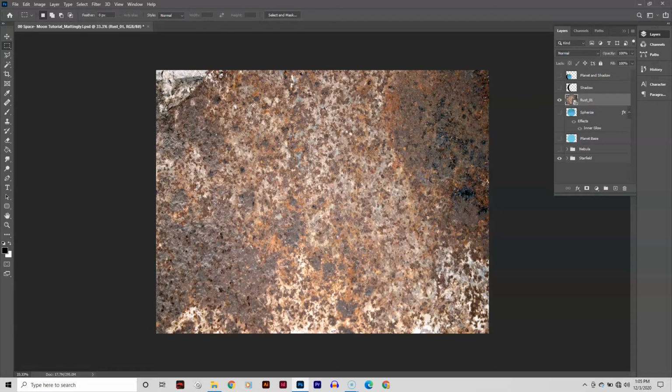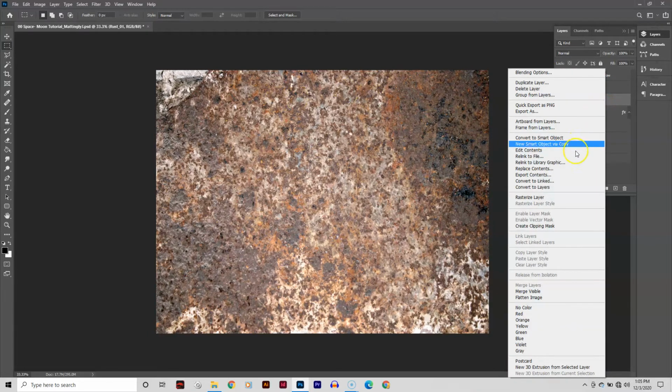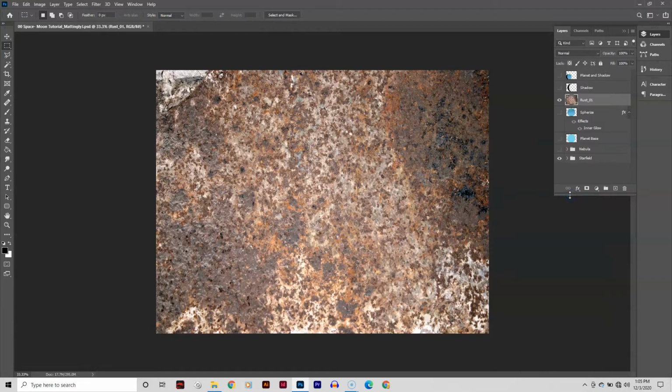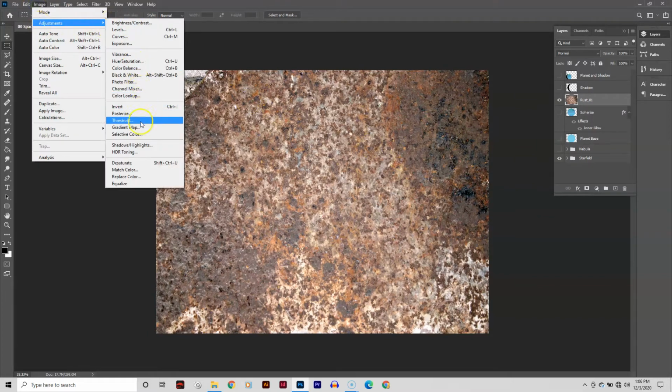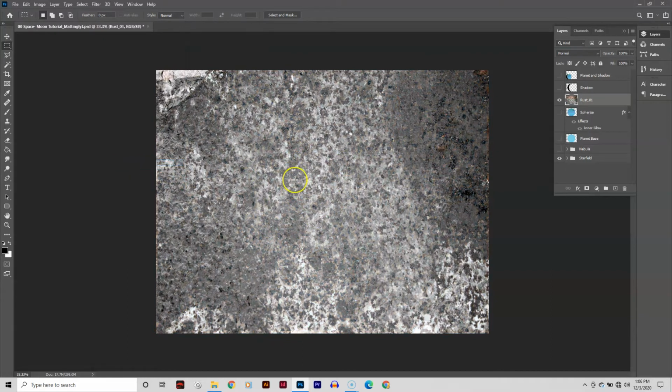Now the first thing I need to do in Photoshop is rasterize the layer. You may not need to do this in Photopea, but in Photoshop I'm going to right-click on the layer and select Rasterize Layer. Now I want to remove the color. So for that I'm going to go to Image, Adjustments, and select Desaturate. Now it's all gray.